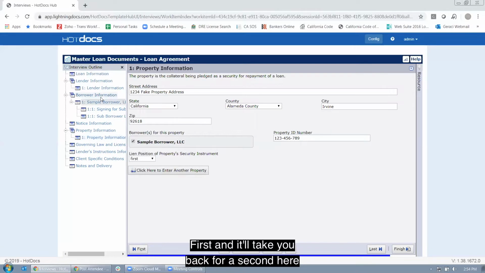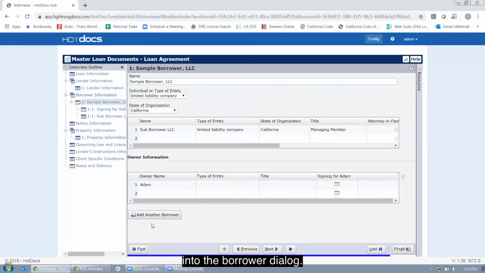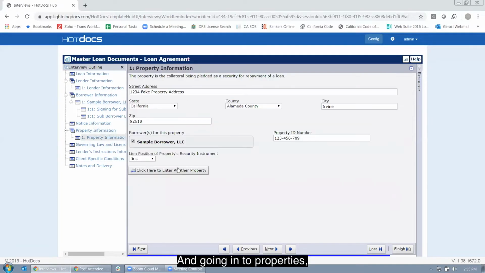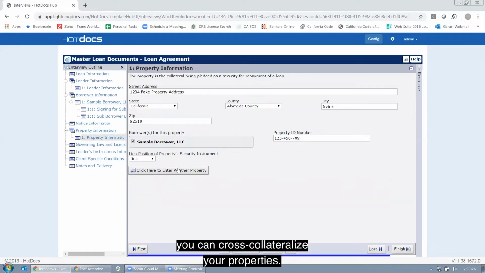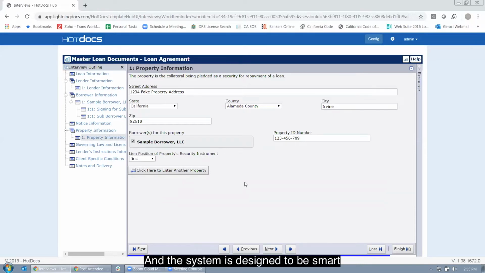First, and we'll take you back for a second here into the borrower dialog. If you notice, you can have multiple borrowers. You can have one borrower, 5 borrowers. It doesn't care. It's flexible. It can permit you to have multiple borrowers, multiple lenders. And going into properties, you can have multiple properties. You can cross-collateralize your properties. And the system is designed to be smart.